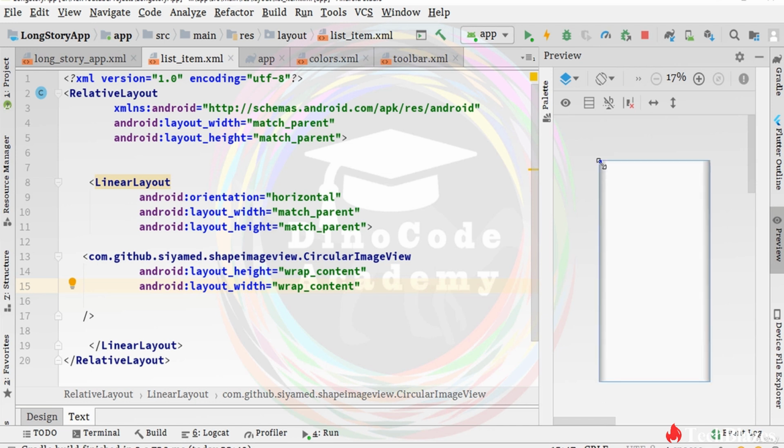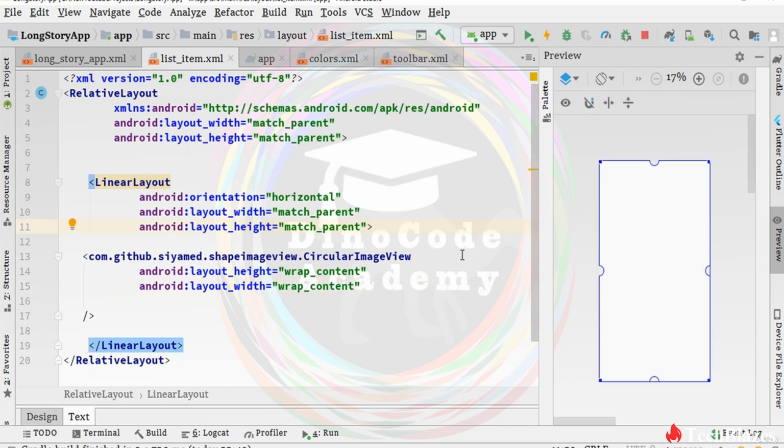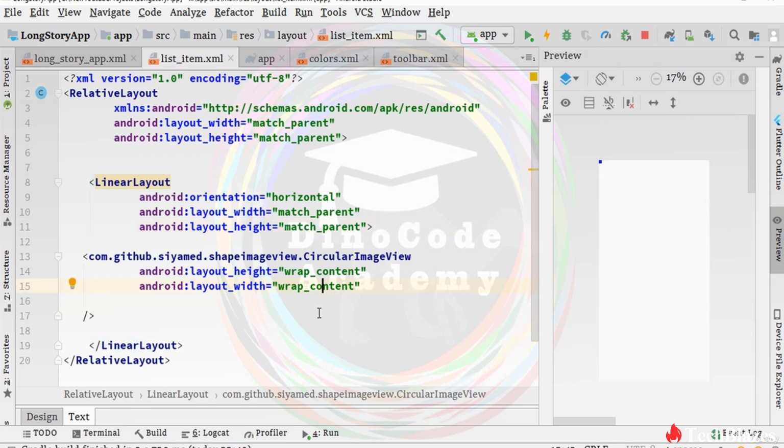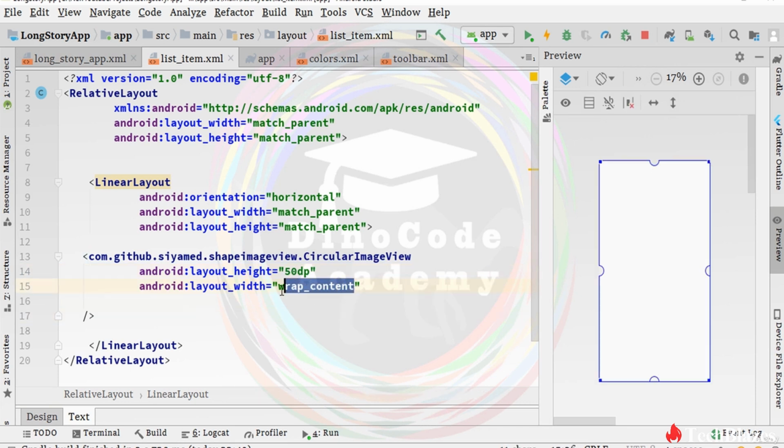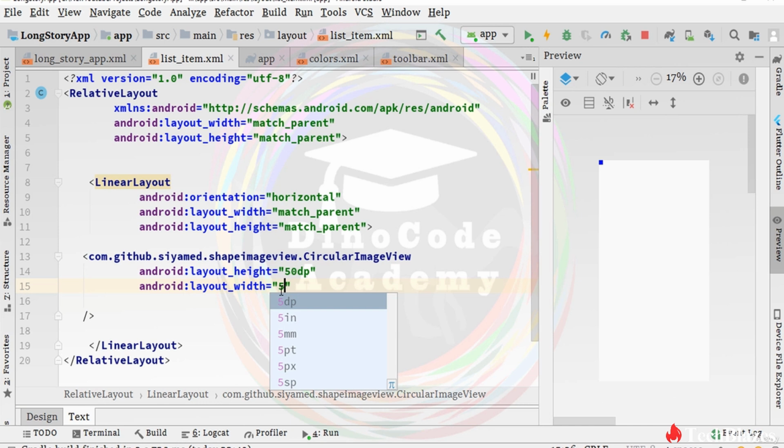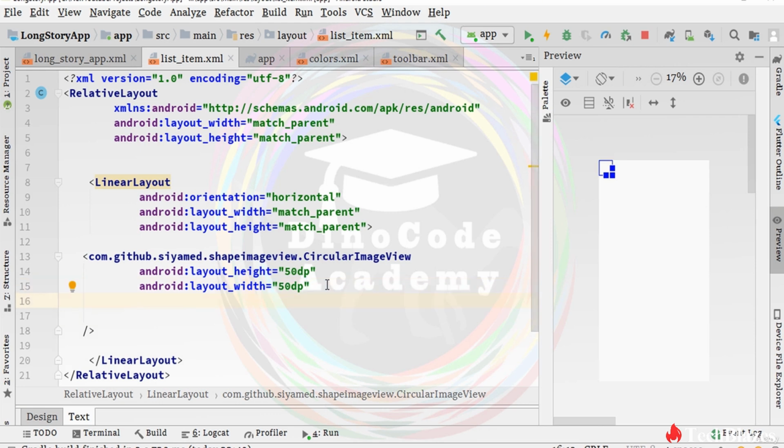So you can see that it's appearing very small on the screen. Because we don't write any code here, it's appearing very small because right now it doesn't have any image. So instead of wrap content, I'm going to specify a fixed size, that is 50 dp. And for this one also I'm going to specify 50 dp. Now it's appearing. Now we need to set some code to make it look a little better.